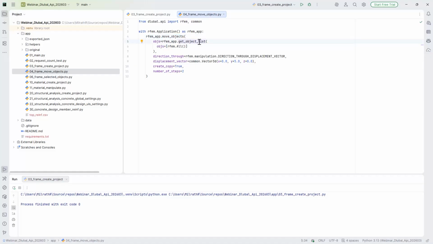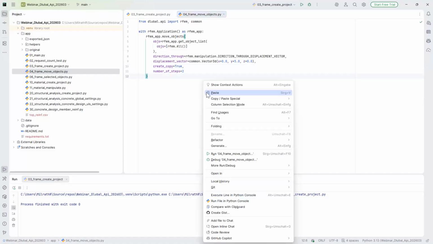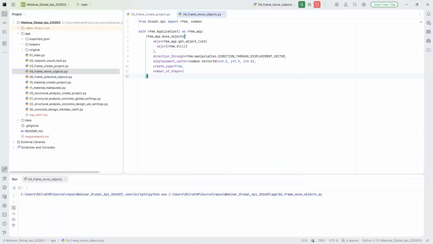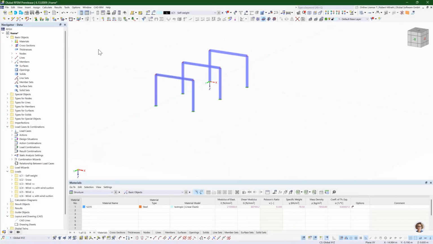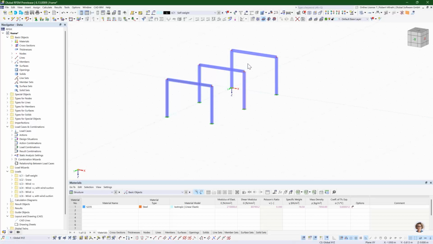I get the object list of all objects, so I get everything. Then I just want to move this one. And also, I will do a copy of it 2 times, and I just move it 5 meters. We are always working with SI units here, don't forget this. And if I now run the script, you will see, whoop, that was faster than me, that I just copied this frame with everything 2 times at a distance of 5 meters.